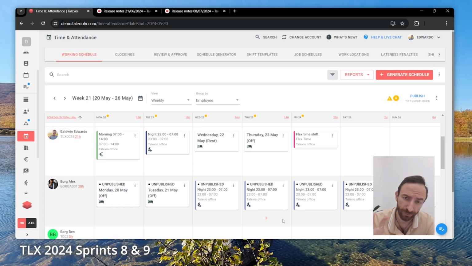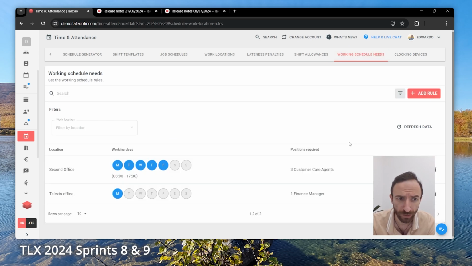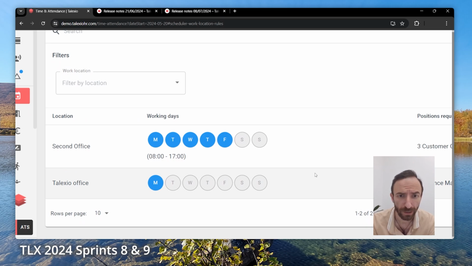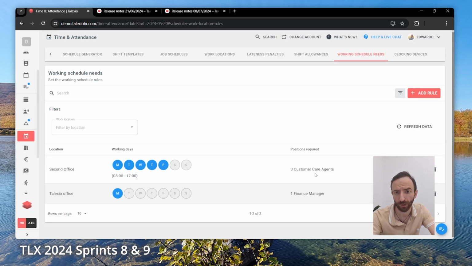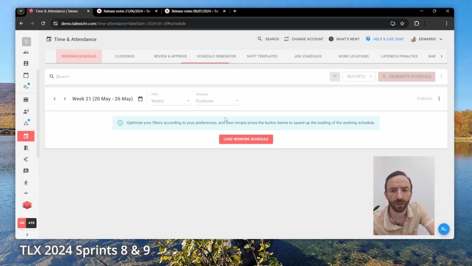The main reason for these changes, besides these cosmetic improvements, is that we're beefing up a feature that we've had available as well for some time called the working schedule needs. Working schedule needs allows you to specify that on a particular day you want, for example, to have 3 customer care agents. So you set this need, this rule, up front, and then when you're creating your roster, those needs will show up as warnings.